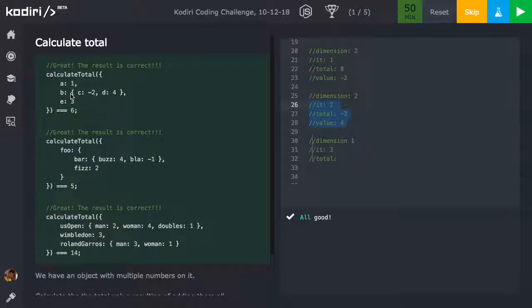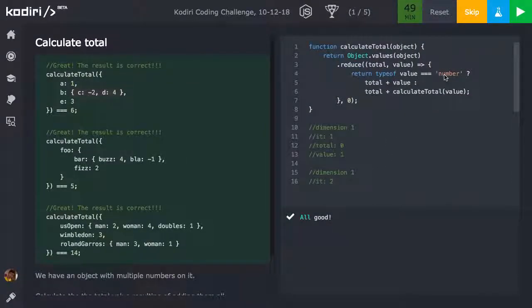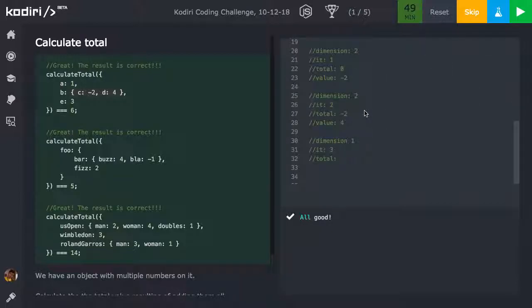Why 3? It's not 3. So this is dimension 2. What's the result of adding the values on dimension 2? 2. It's 2, of course. So on the last iteration of dimension 2, total was minus 2, value was 4. Is value a number? Is 4 a number? Yes. Total minus 2 plus value 4. So that will be returned, right? So the dimension 2 will finish returning 2.